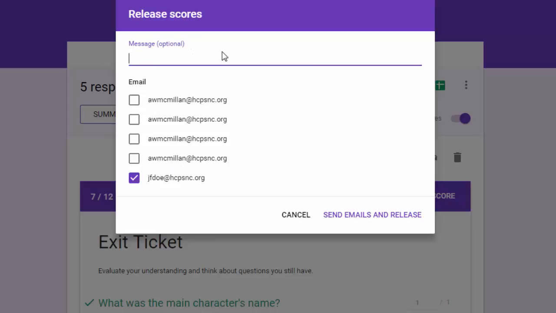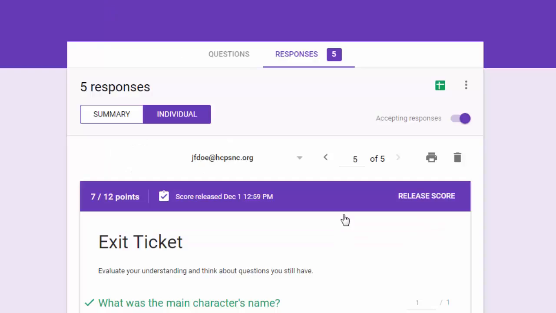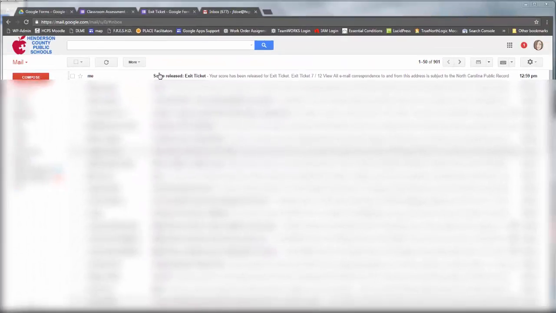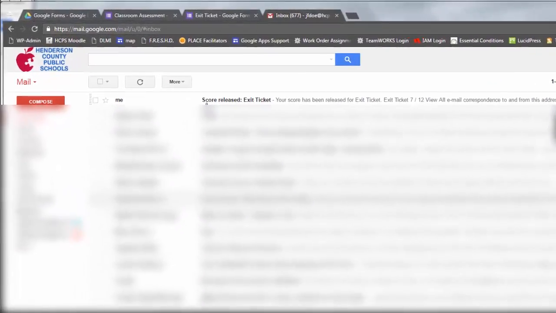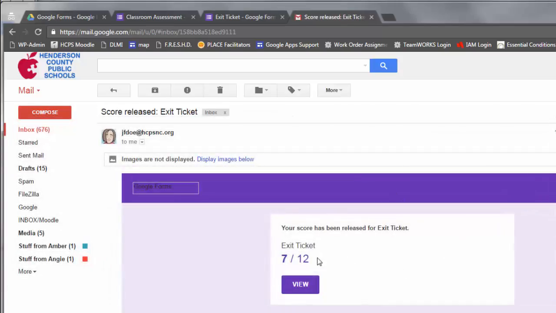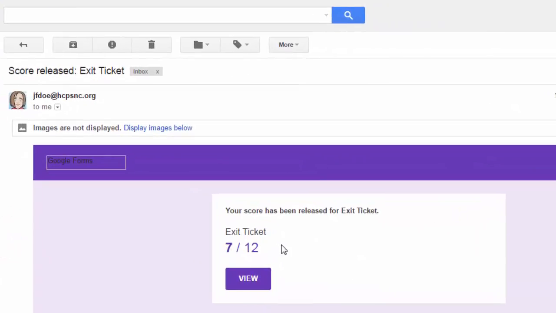I can put a message up here, please open this and review, and then I can say send emails and release. What happens is that person is going to get an email that gives them their score. So here's an example of a mailbox that says your score was released, and it was on this assessment called Exit Ticket. So I open that, and as the student, I can see exactly what my score is.